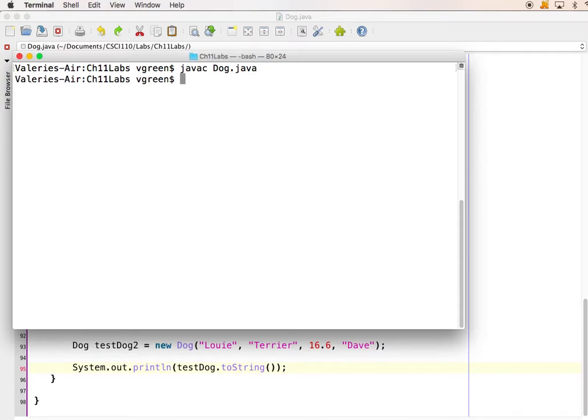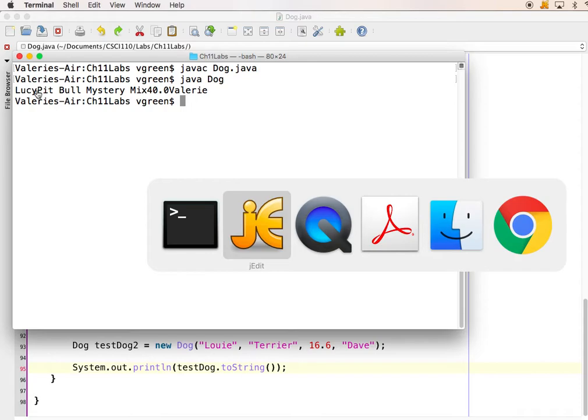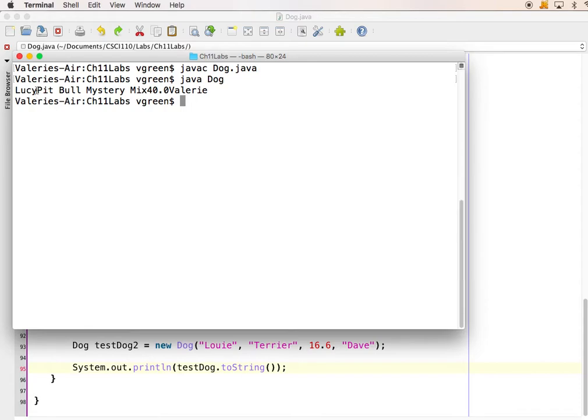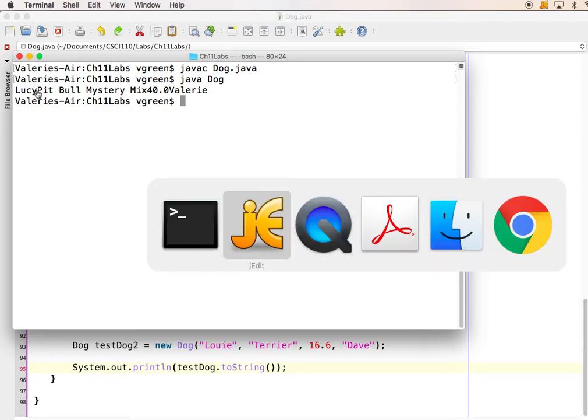Oh, wonderful. Java Dog. Oh yeah, so not great. I would like to have some better formatting, and maybe I could actually put some headings. Let's see what might be a good idea. Maybe I will put something like this.